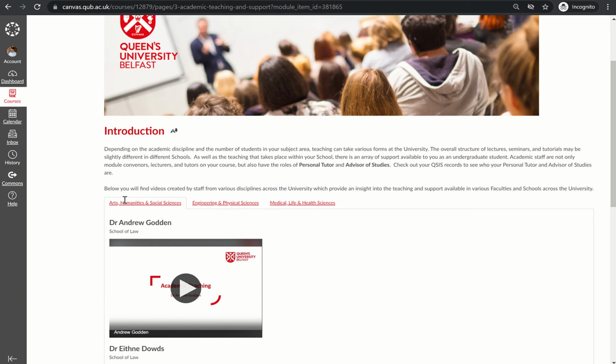You can see there are 3 tabs. These correspond to the 3 faculties of the university. A faculty is essentially a group of schools that are all aligned to a particular area. In Queen's University there are 3 faculties: the Faculty of Arts, Humanities and Social Sciences, the Faculty of Engineering and Physical Sciences, and the Faculty of Medical Life and Health Sciences. The School of Psychology, you might be surprised to hear, falls under Engineering and Physical Sciences. So that is the faculty where you're all studying within the School of Psychology.